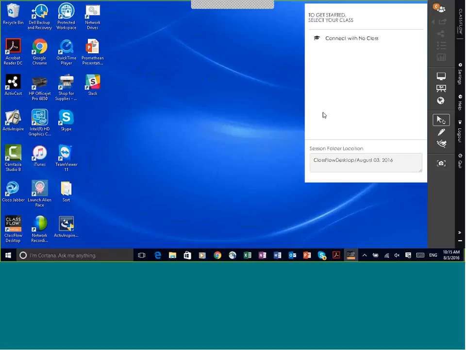And click login, and now you can see I've logged into my ClassFlow account. It helps if you only have one ClassFlow account and one ClassFlow login. Unfortunately, that's not the case for me, so I had to quickly remember what that account was. So you can see here right away, I'm now connected in, and what pops up here is the ability to connect to class.